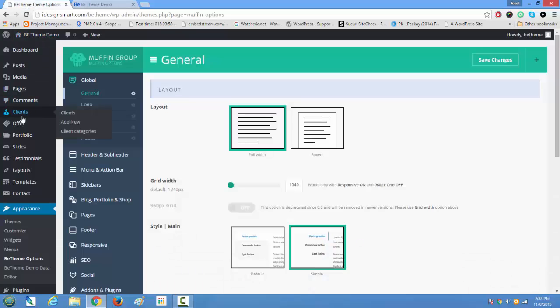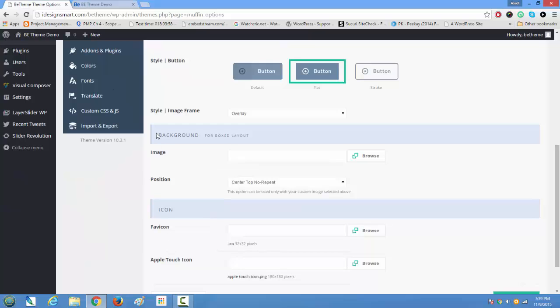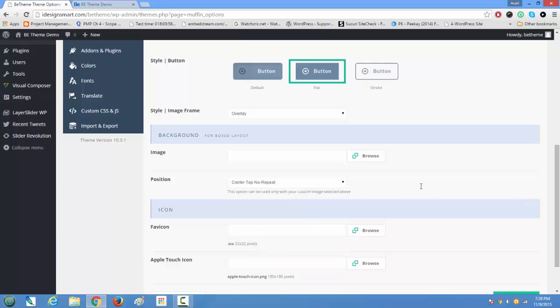I personally like full width, but if you want a box, you can go with a box and define a grid width, whatever you want it to be. And you can also display different kinds of images if you want. Like if the background is boxed, then you can display an image in the background, and you can also select the position of that image on where it goes on the page. Like you can say only center right, and it'll display in the center right of your box.